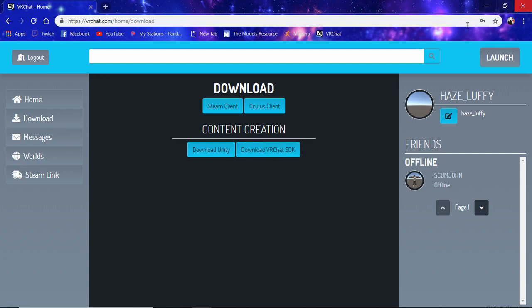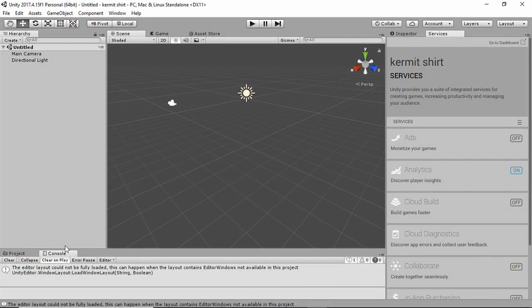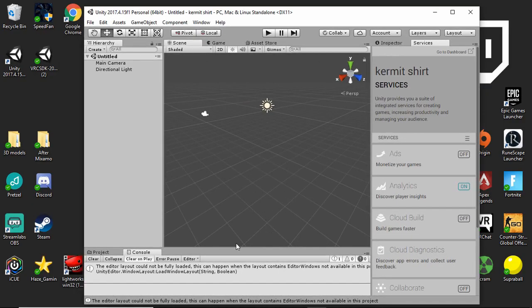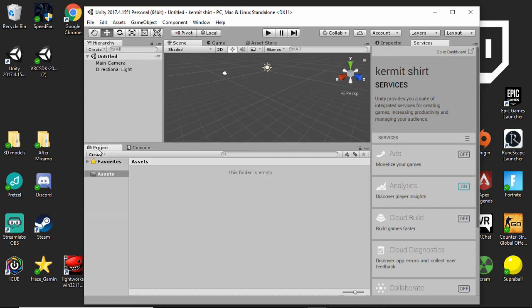Once you have it downloaded, all you have to do is put it on your desktop. You don't have to do anything else after that. It's literally just downloading a file. So after I downloaded it, I have it right here. You are going to want to open up Unity. You're going to want to make sure you're on project, by the way.